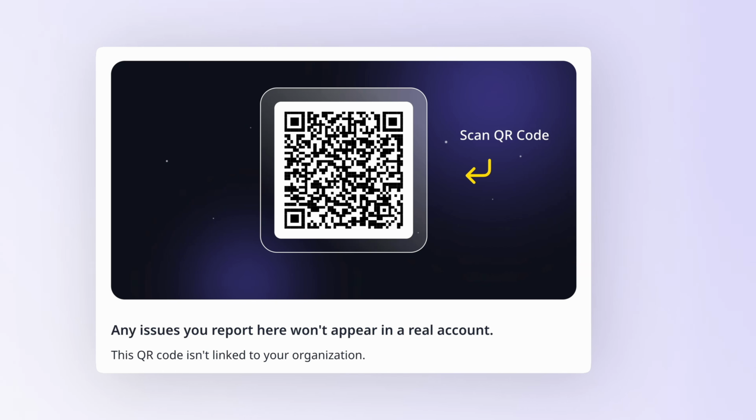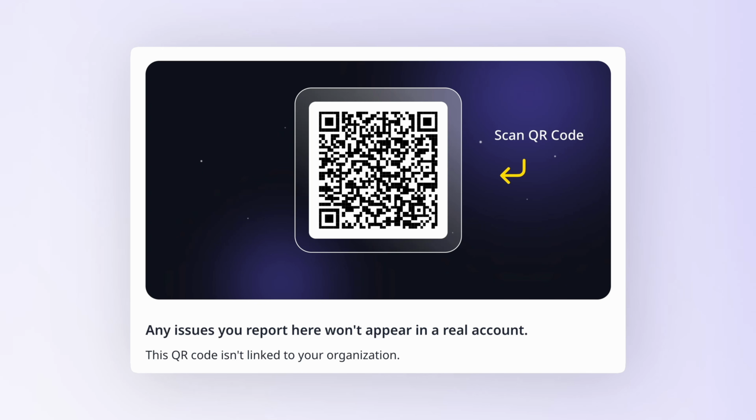Not on the app? Scan that QR code. Same experience, no login needed. Works great for contractors and visitors. Any issues you create here won't appear in a real account.